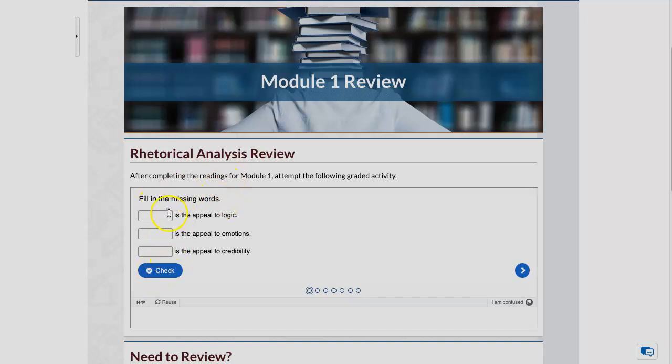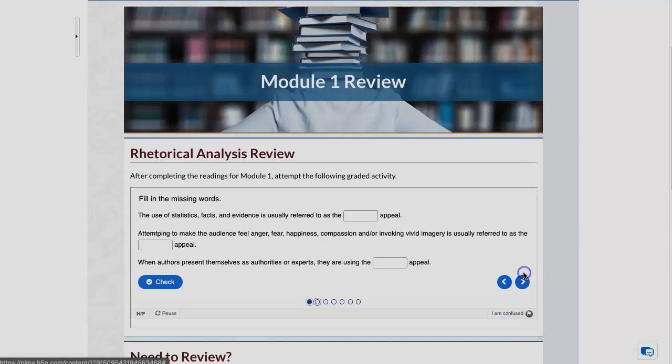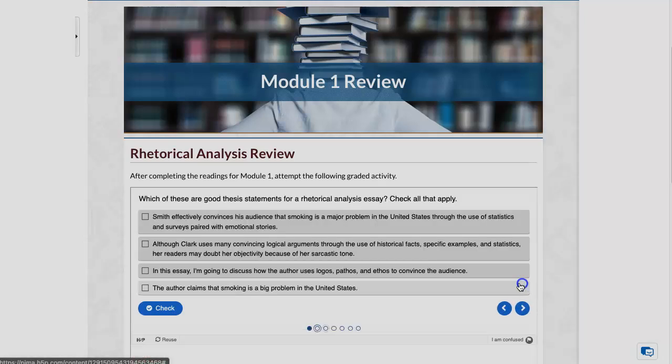So this is fill in the missing words. What is the appeal to logic? You'll write in the appeal to logic here. You'll hit check. It'll give you a message. So let's say test. I'm going to hit check, and it'll say, oh no, you didn't do it right. So you get an opportunity to go back, retry, show the solution, and then you'll click here to move on to the next one. And notice these down here tell you how far you have progressed through this, and then your grade will get calculated at the end.